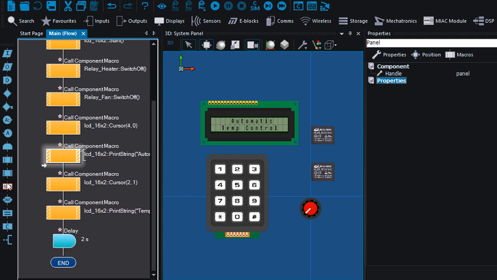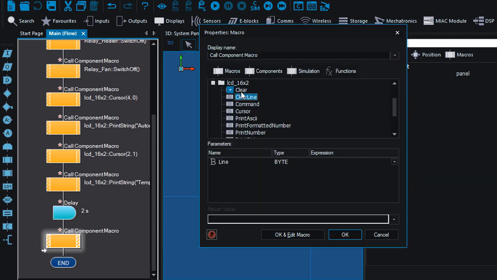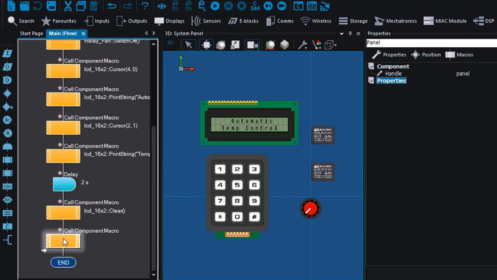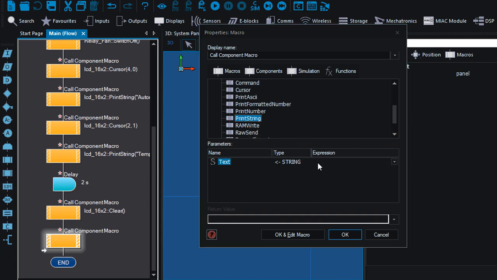After 2 seconds, we're gonna clear our screen, then prompt the user to enter the reference temperature. LCD clear. Then gonna prompt the user to enter the reference temperature. Print string, enter temp ref, press the H key to end.